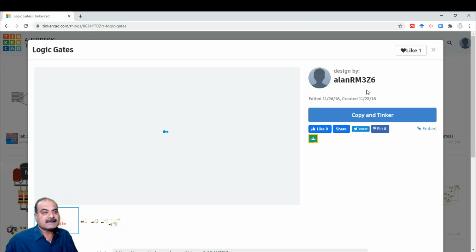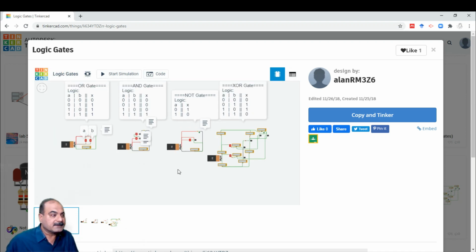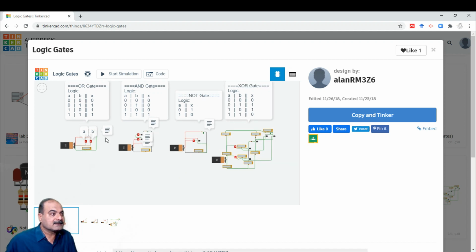This person named LNRM323Z6 developed or constructed this circuit. And here you can share into classroom also, so that facility is also available. It is integrated with Google Classroom, so that is a fantastic thing. Fine. So this loading depends on the internet speed. Fine. So now here this is OR gate, AND gate, NOT gate, and XOR gate. Fine. So click on the start simulating button.